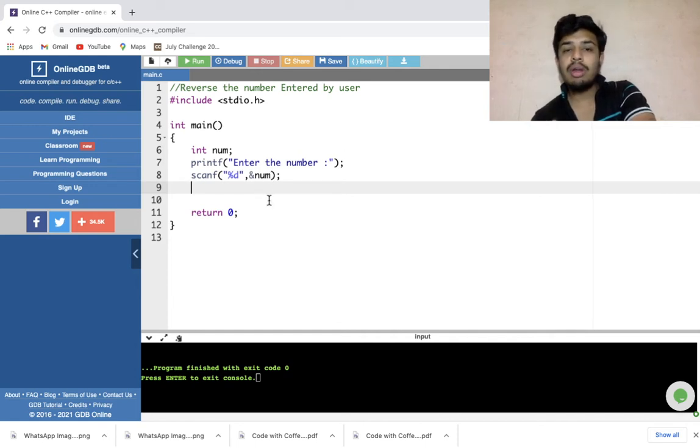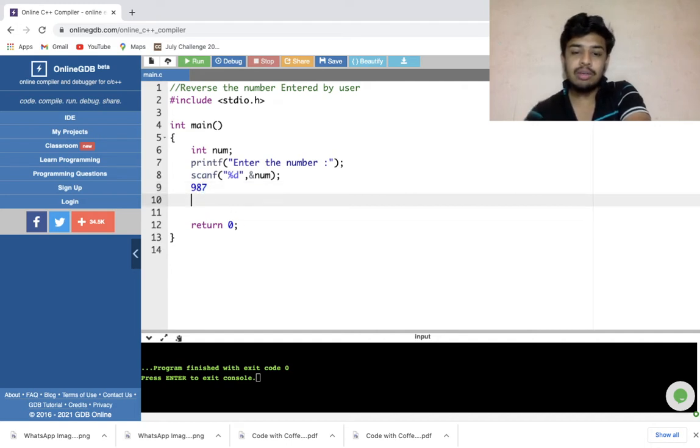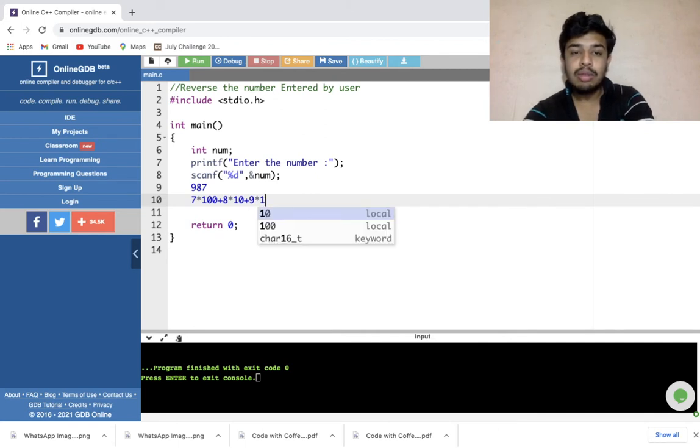Now I have to reverse that number, and it's a very interesting logic. Suppose the number is 987. First we remove the 7, so now I have a 7, and multiply it with 100, plus remove 8 and multiply it with 10, plus remove 9 and multiply it with 1.